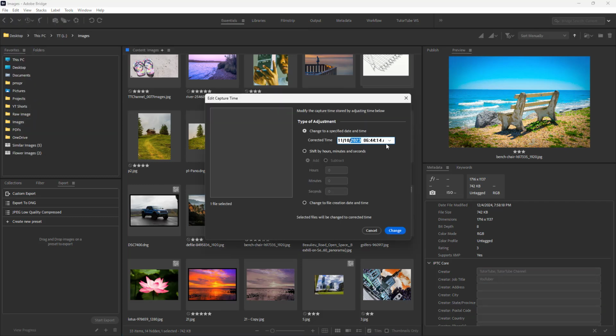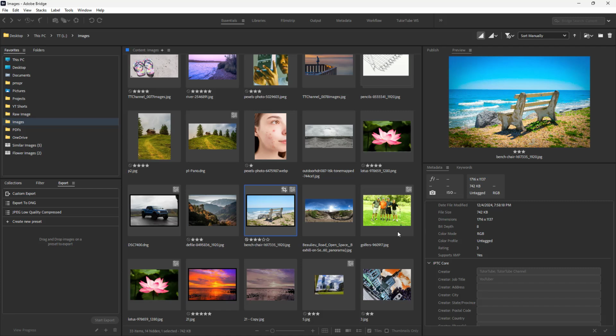Here you can simply choose a different date for the capture time, as you can see right here. You can also choose Today, just like this. You can also shift the capture time from the selected date as well. But let me just choose Today, for example, and click on Change.